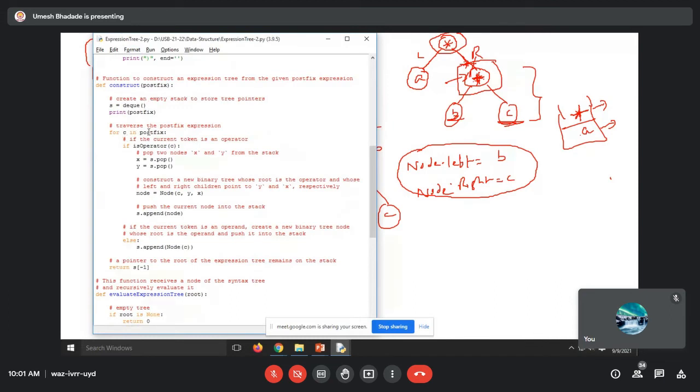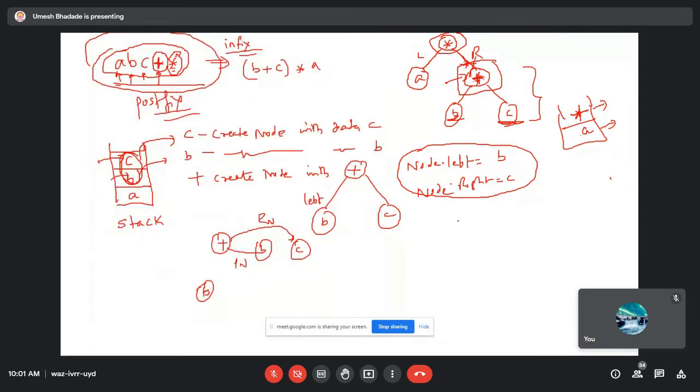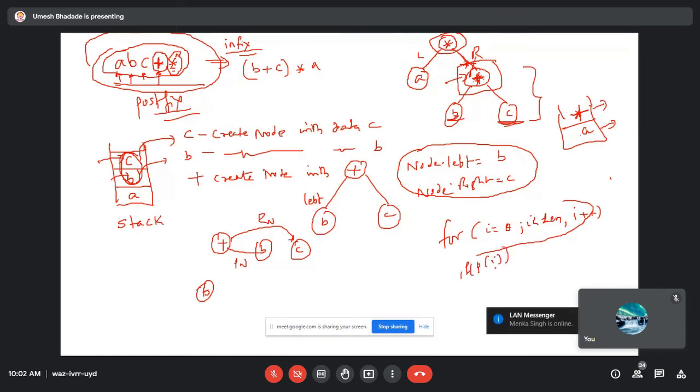For c in postfix. Normally in C++ or C language you have for i equal to 0, i less than or equal to len, and i plus plus. In this for loop we use i as a subscript, and we say p of i. This kind of programming we use in C or C++. But in Python, you have a simpler for loop, so that is what we are using.